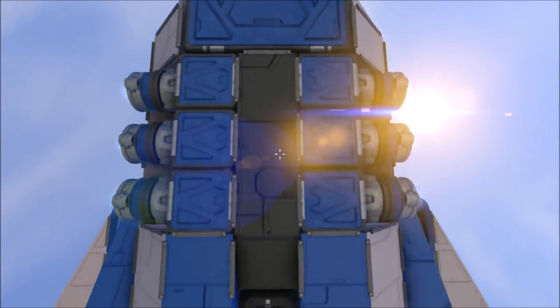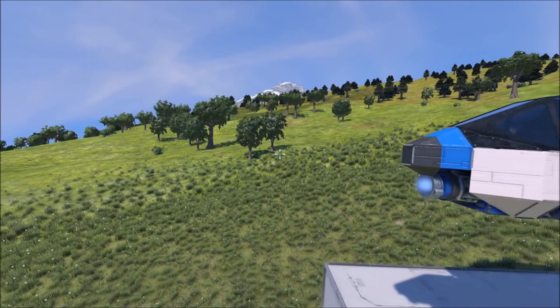Paint job is done. I added a royal blue, a white, and a black to my ship and stripes, and I think it looks great.